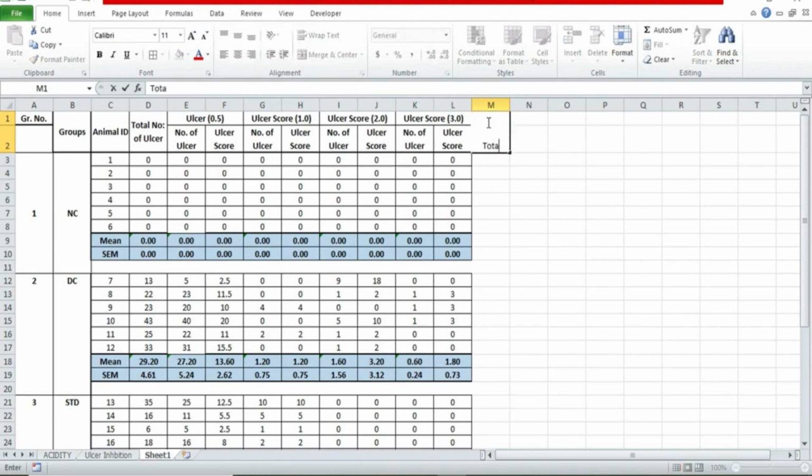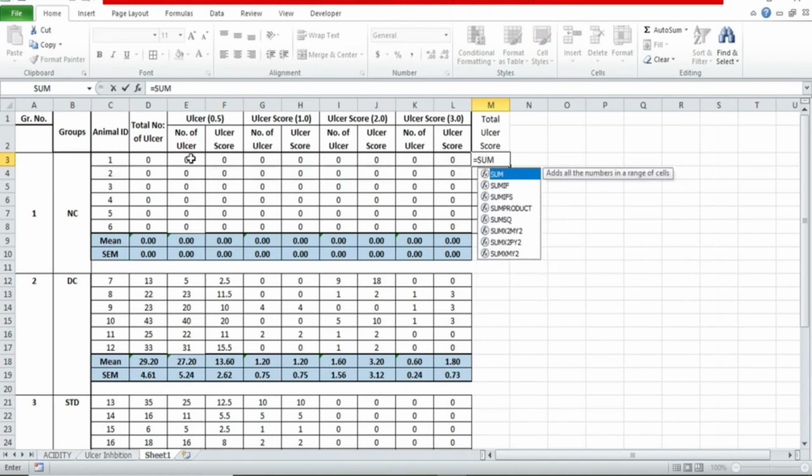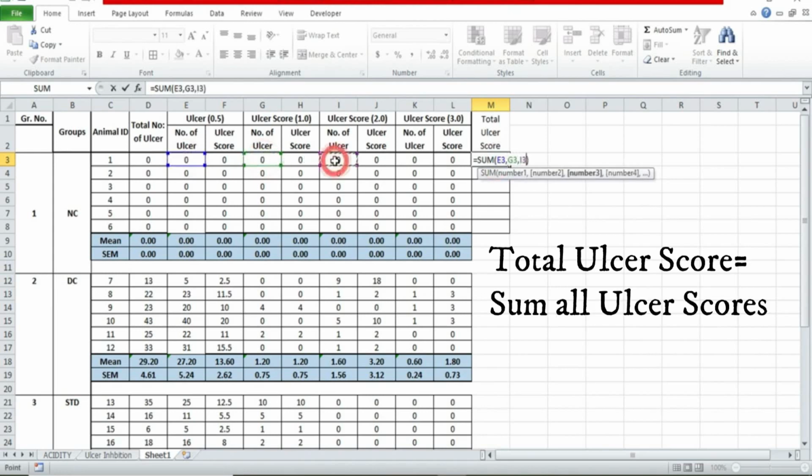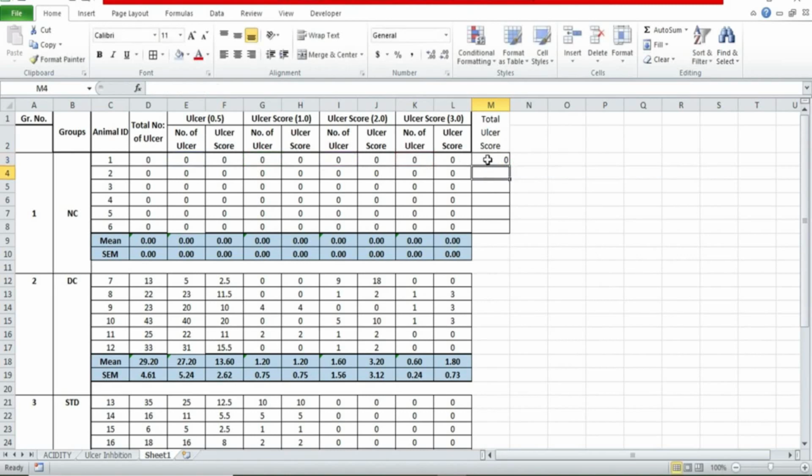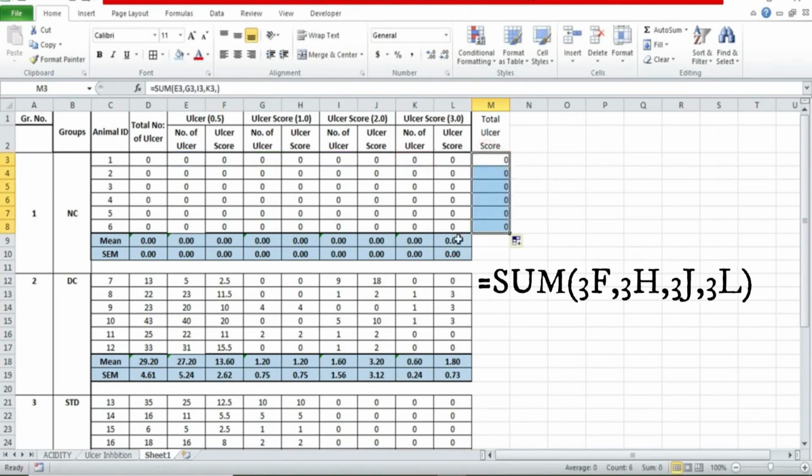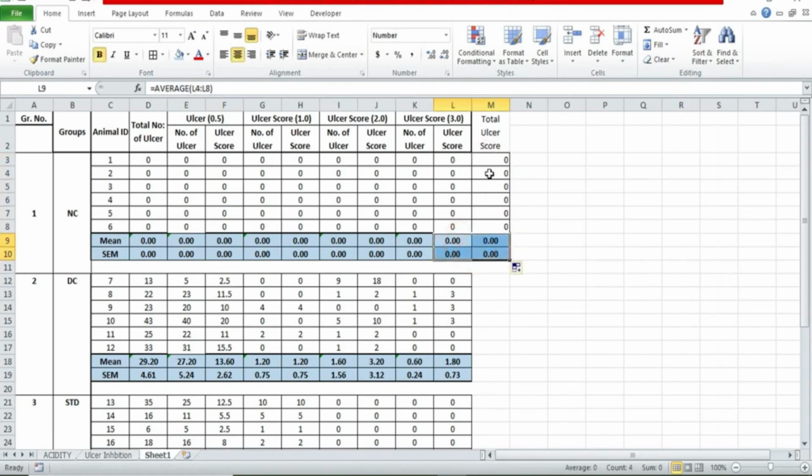So first here I am going to write total ulcer square, and total ulcer square. We are framing the area where we have to calculate those things. Here we have taken the number of ulcers, but in total ulcer square we have to take the ulcer squares: 0.5, 1, 2, 3, all ulcer square numbers. So I have made a mistake here. I have taken the number of ulcers, but we have to calculate the total ulcer square.